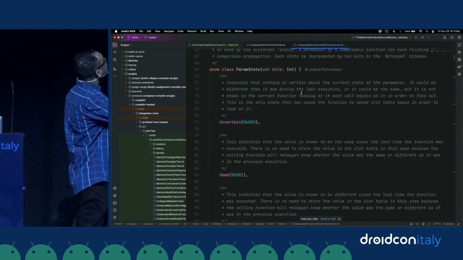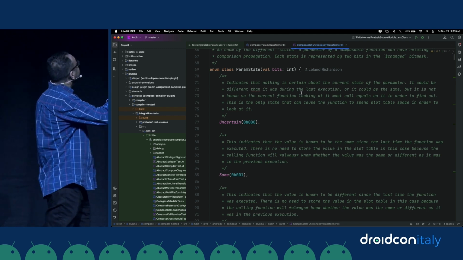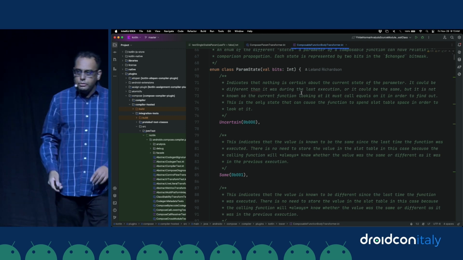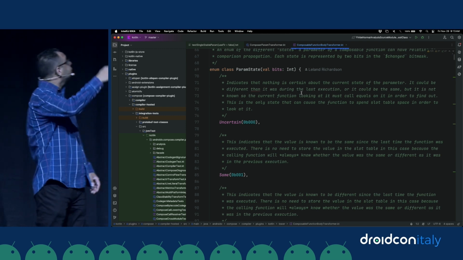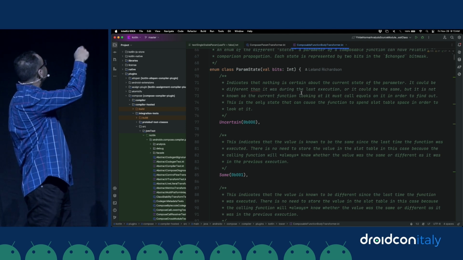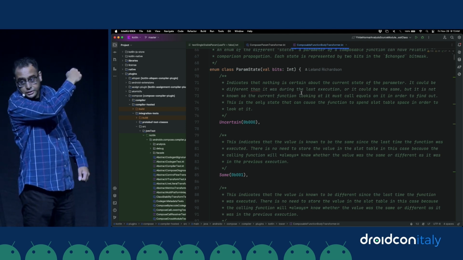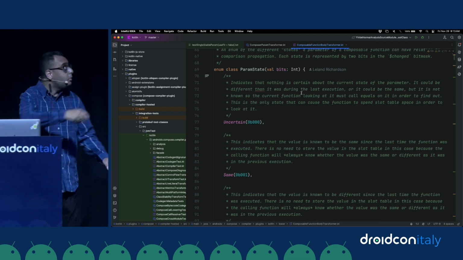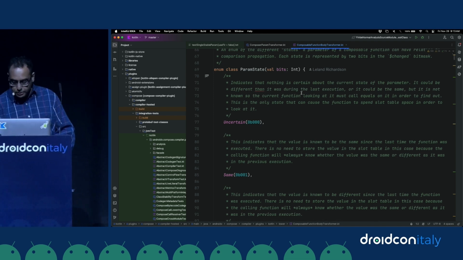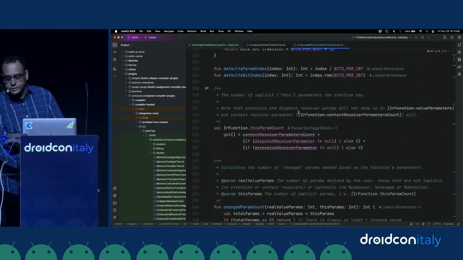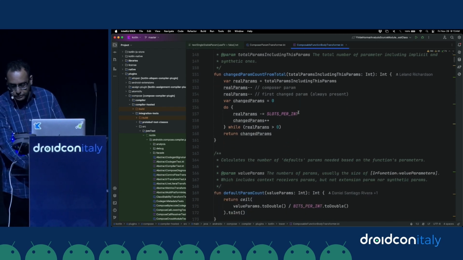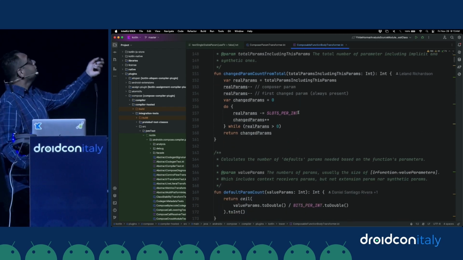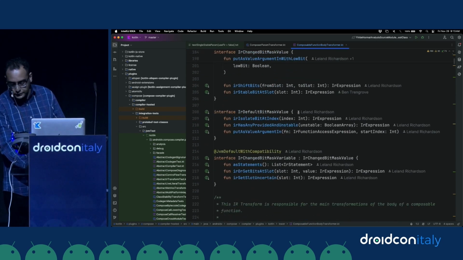So here is something important to know. This right here is a param state. When you have recompositions, this represents if it was changed or not. That's what this enum represents. This transformer is the most important transformer in the compiler plugin because it adds all the function skipping logic in here. For example, the param total count. So that's what it does.